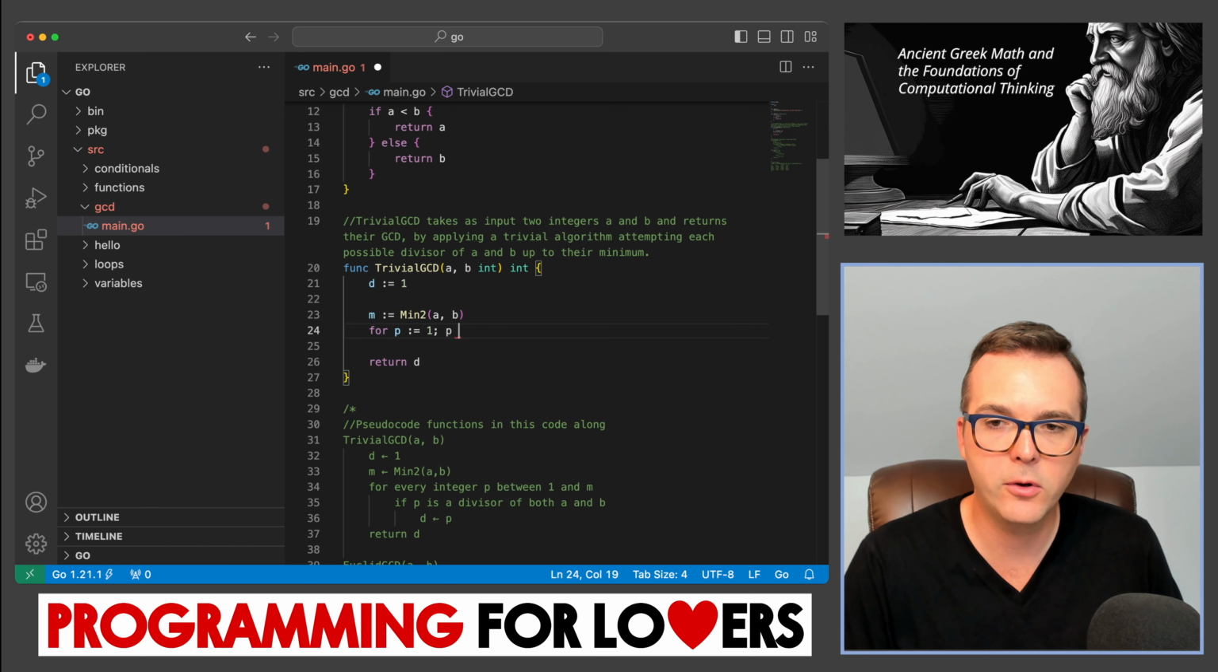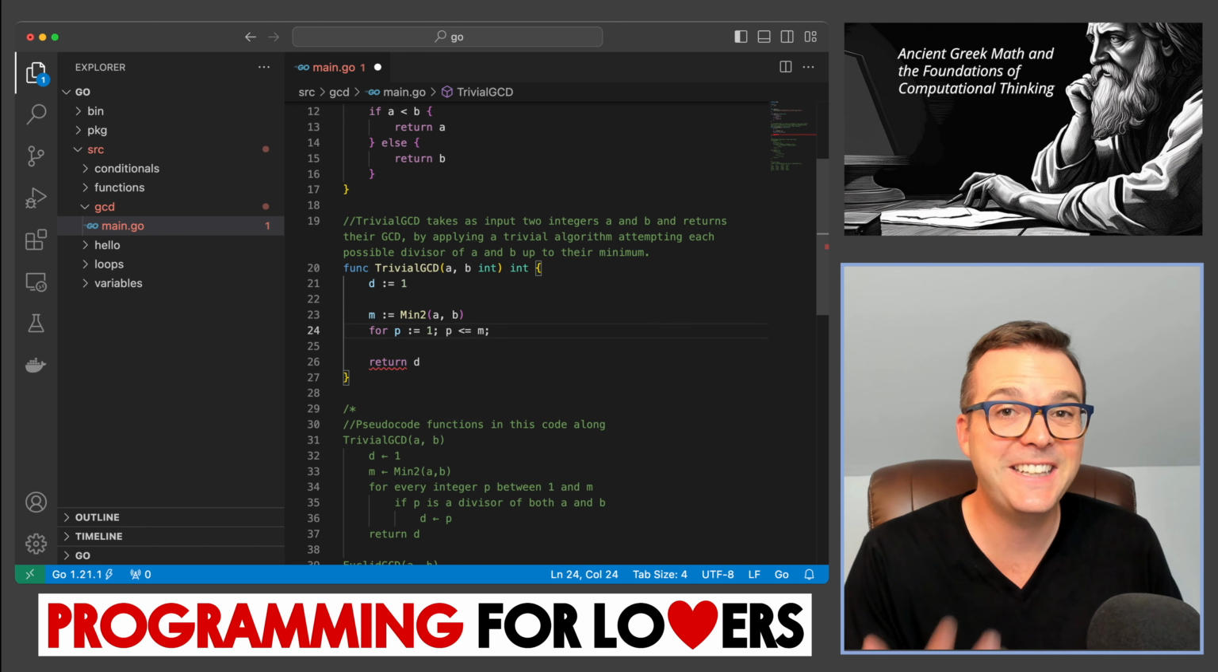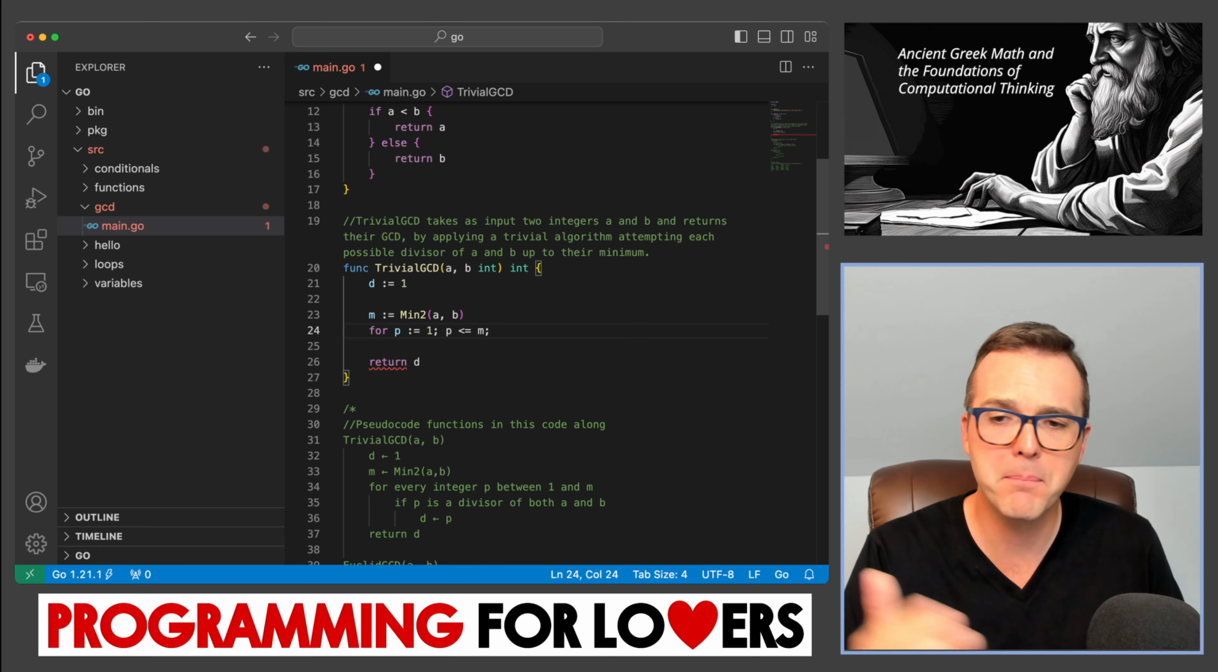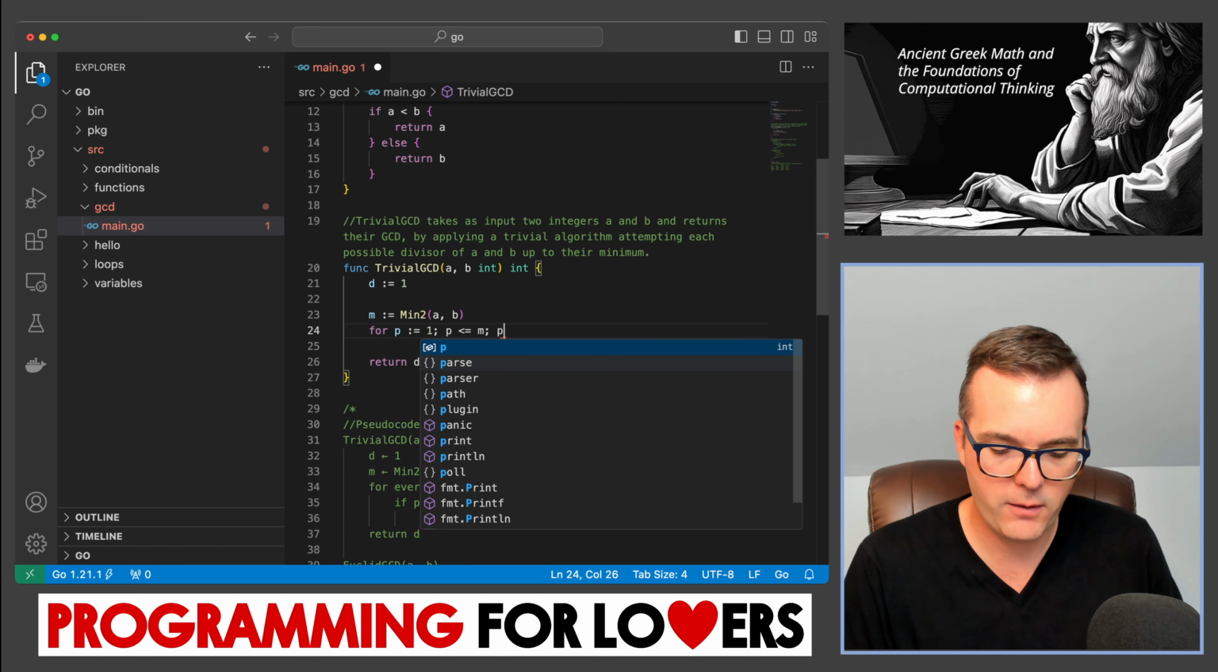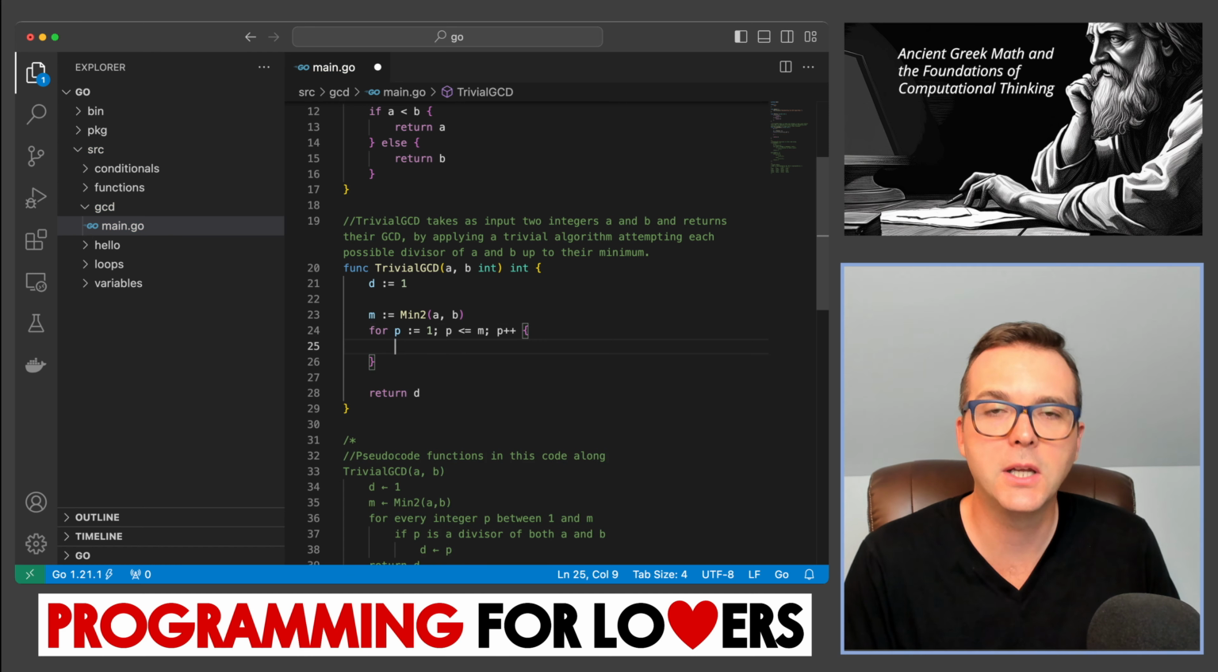Then every time through the loop, we need to make sure that we haven't exceeded m, since we don't need to go beyond the minimum of the 2 numbers in order to consider a greatest common divisor. And then every time through the loop, we have our post condition of p++, where we increase p by 1.